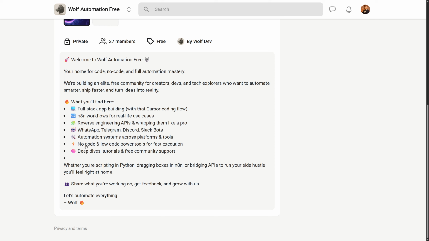In general, it's going to be a lot of no code and low code power tools, so mostly like N8N. And then if you like to code or to vibe code, then it'll be the full stack app building with Cursor and other cool IDEs. And in general, just the deep dive tutorials and free community.